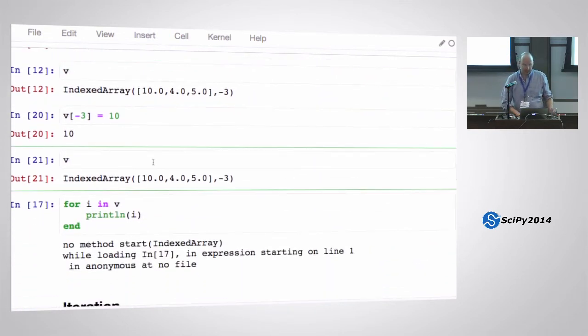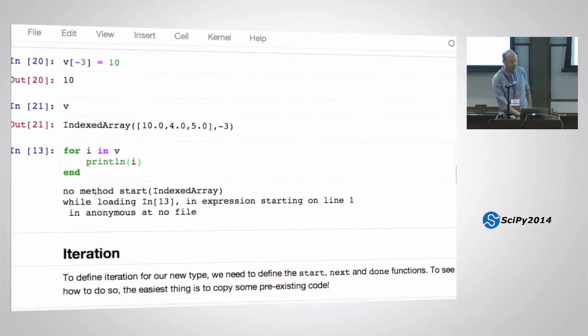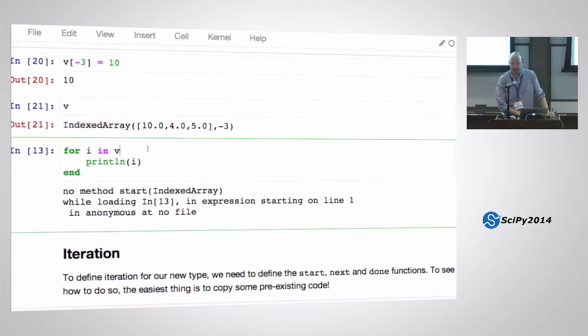So then what's the next thing I could want to do? I could want to iterate over the array. And I can't do that because it says no method start of an indexed array. So it turns out that iteration in Julia is defined by 3 methods: start, next, and done.